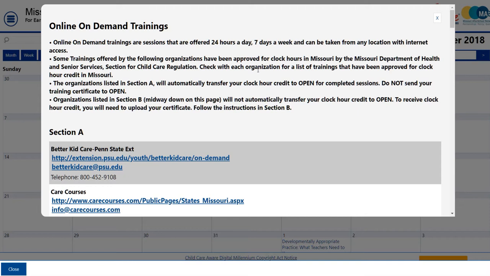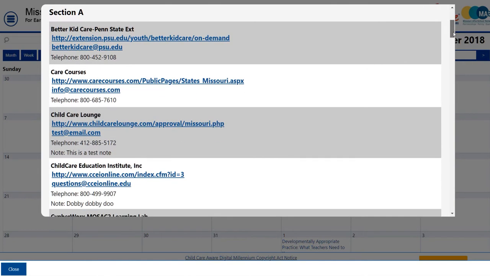In section A, as you'll see right here, it's the top section of the online on-demand trainings. All of these organizations have a data exchange set up with Open Initiative. So all of their data gets sent directly over to Open on their schedule. So if you take one of these courses, you'll plug in your information, and once you're completed with the training, you don't have to take any further steps.